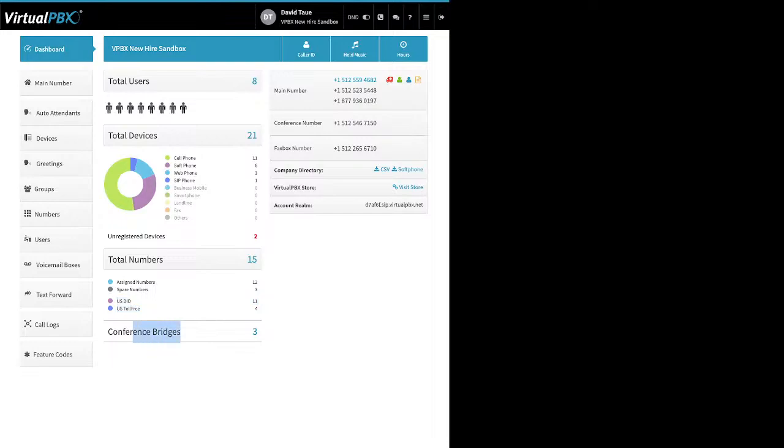Conference bridges. I have 3, and that means I've enabled the conference feature on 3 of my users, right? So these are people who host or moderate a conference. Going up here towards the right, main number box, these 3 main numbers here, they all behave the same way, right? They're all going to the same location on my system. They're all going to have like the same main greeting, for example.